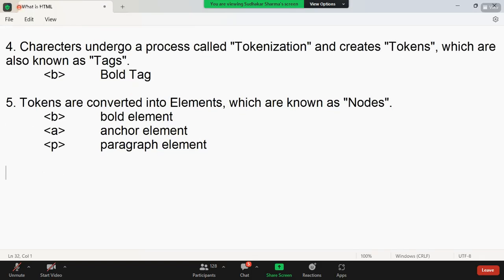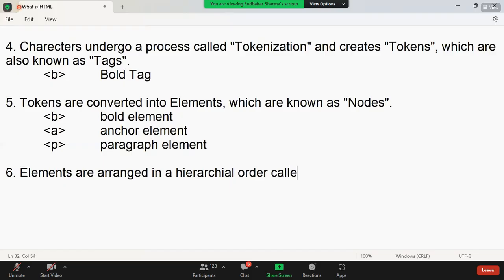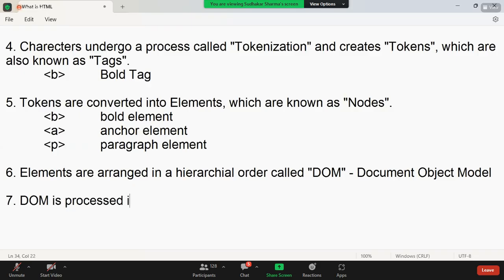Now these elements are arranged in a hierarchical order. What is that hierarchical order called? DOM. DOM stands for what? Document Object Model, that is DOM. So this DOM is processed into a layout.